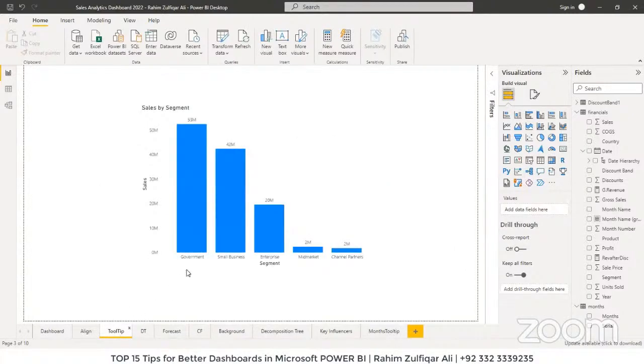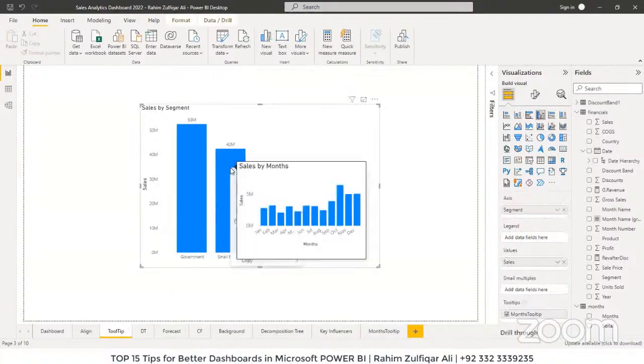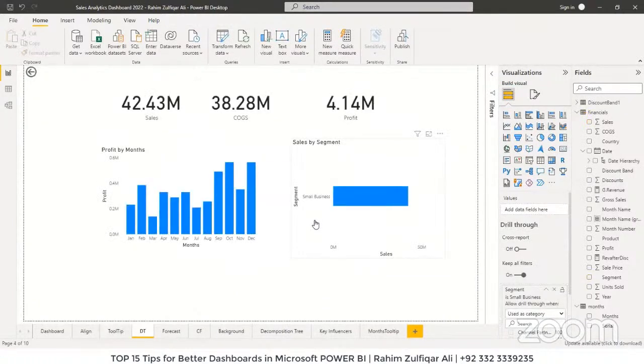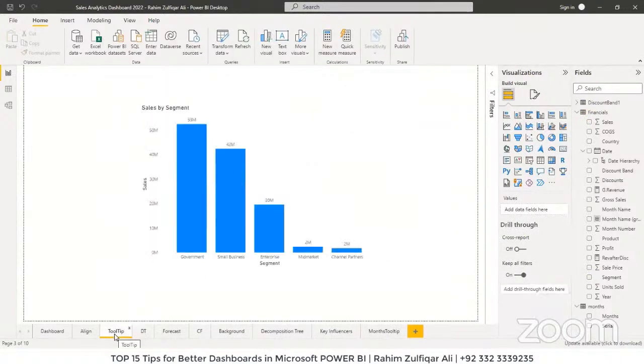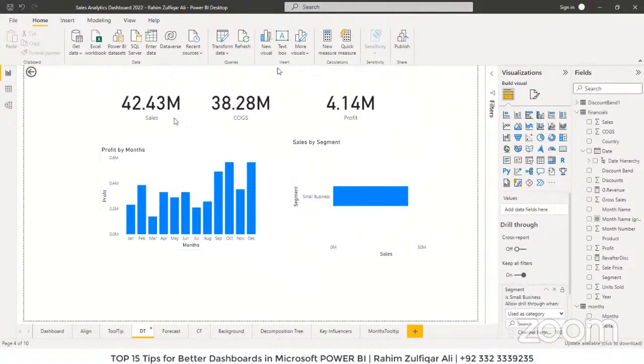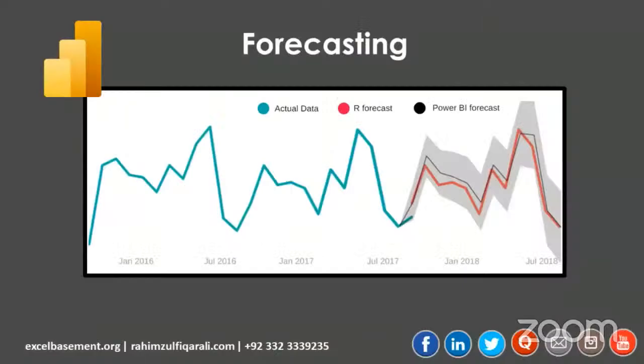Again, I will come back to this visual if I want to see this 42 million breakup further with some different visualizations and numbers. So I will right click, go to the drill through feature, and that's it. It has been drilled through according to that particular segment, which is for the small business of 42 million, right? The entire page has been filtered accordingly. So this is an awesome feature.